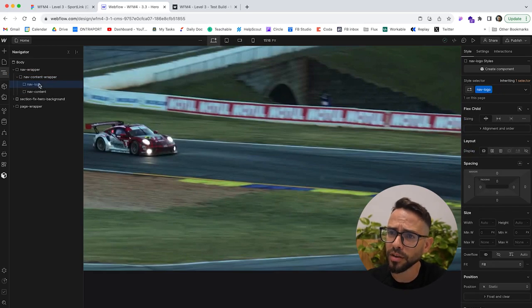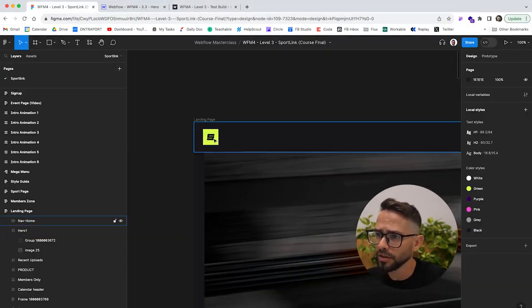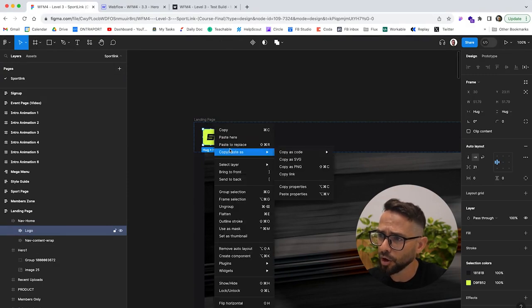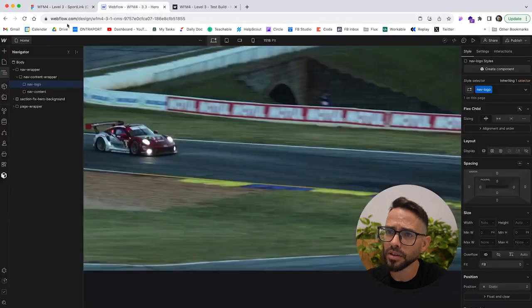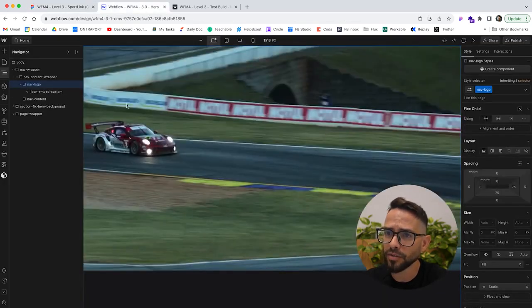Let's start with this nav logo. Let's bring in the icon. So I'm actually going to zoom in here and select this, copy this as an SVG. I'm going to come here into the nav logo and paste this. And let's see that we have it.